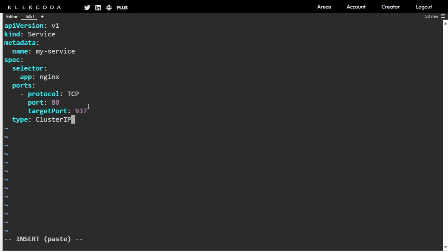Okay, I guess it is ClusterIP, or you can have NodePort, or you can have LoadBalancer. When you have LoadBalancer, there are further arguments I'm going to be showing you in the documents. But if you don't mention any type, it will automatically create a ClusterIP.